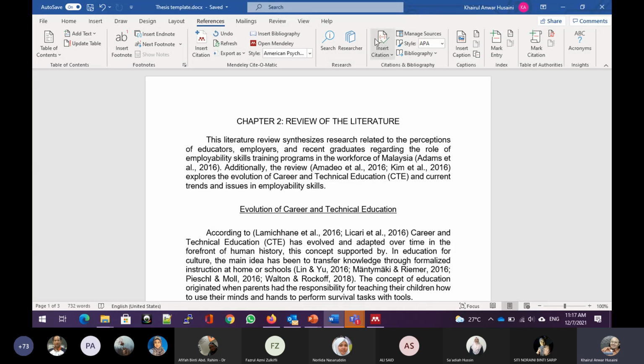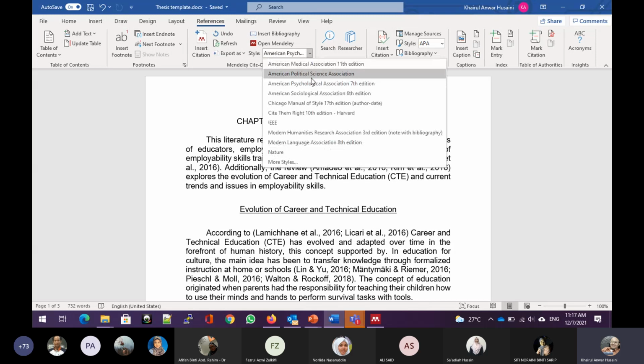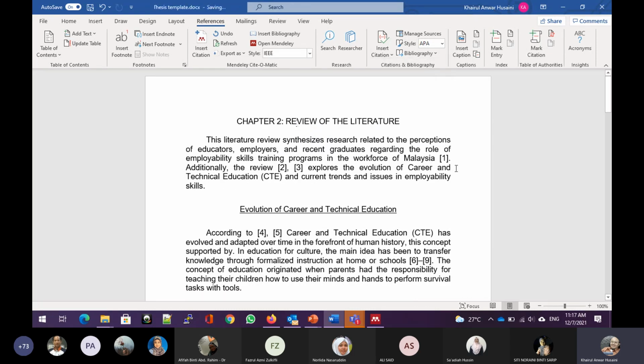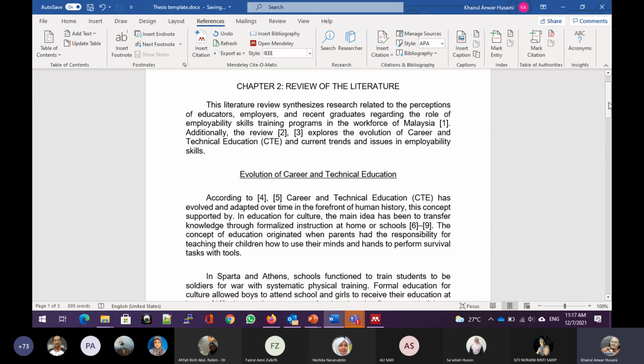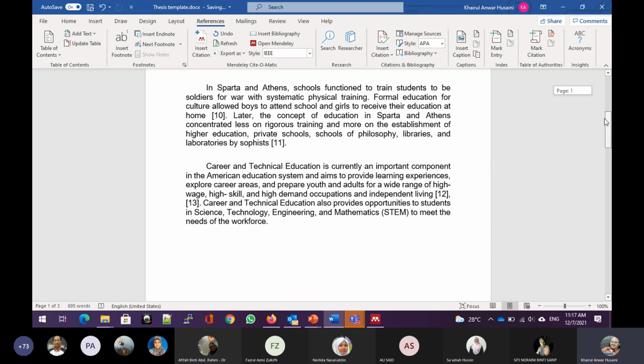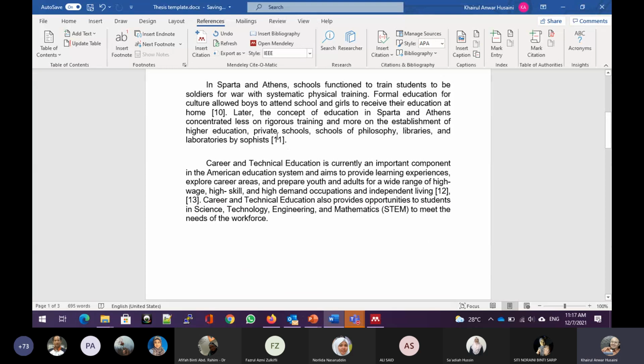And for example, if you want to change the styles, you can easily change the style from APA 7th edition to, for example, IEEE. IEEE is totally different because they are using numbers, okay? So if you click on IEEE, then you can see here it changes automatically and seamlessly to 1, 2, 3, and also 4, 5, 6 to 9. Okay, you can see there are 10, 11, 12, and 13.